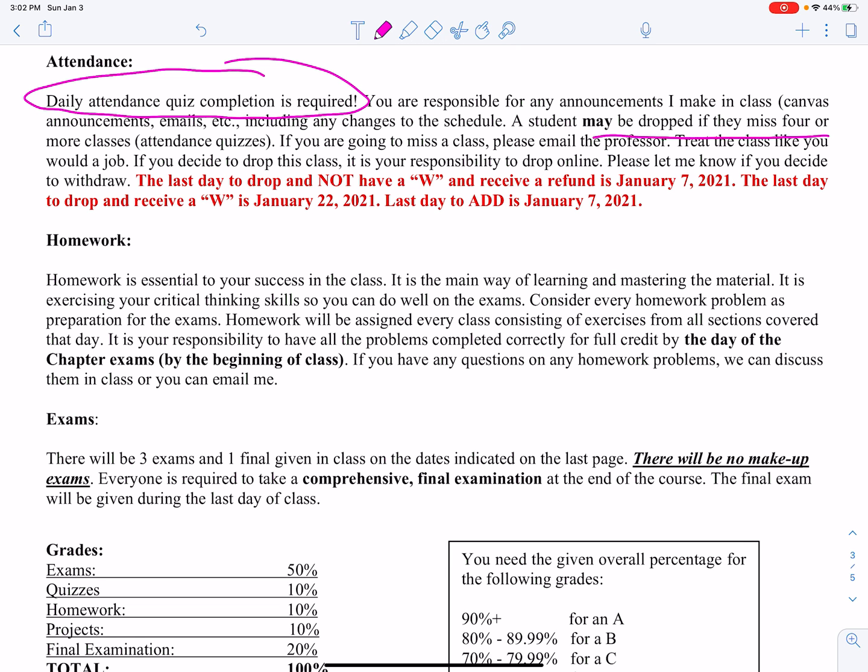Treat the class like you would a job. When you have a job, you go to work, you get paid. You don't go to work, you don't get paid. That's the way it works. If you decide to drop the class, it's your responsibility to drop online. Don't wait till after the drop date and say, can you please drop me? Because I'll say no, because the system won't allow me. Please let me know if you decide to withdraw. It just makes it easier for me for grading purposes, so I can remove you from the homework program.